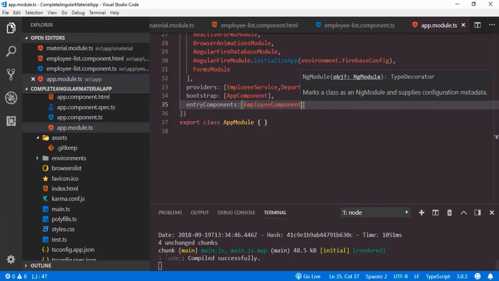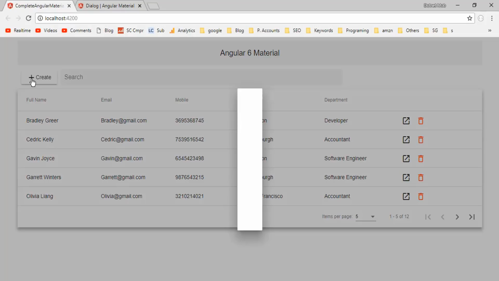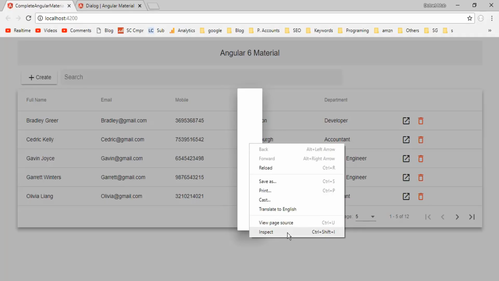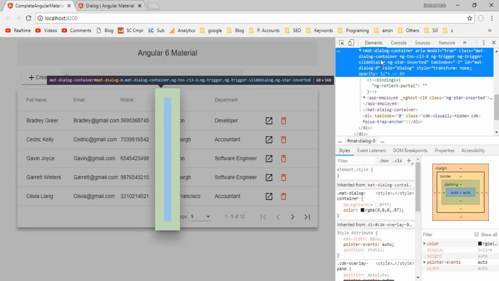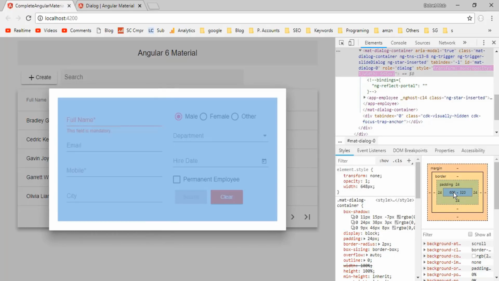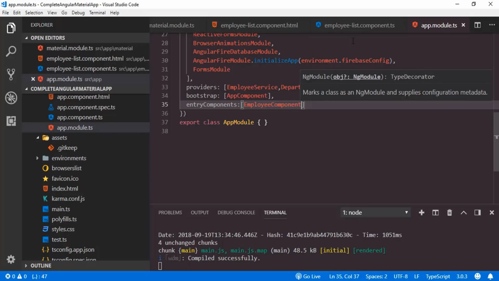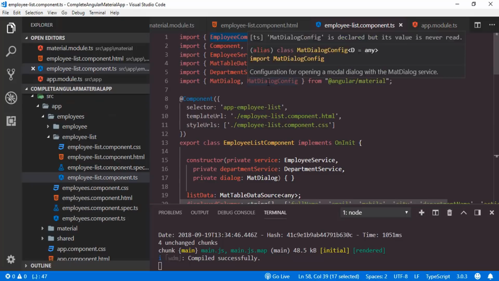Then back to the application. Now click on this create button here. So here we have the pop-up window. Inside that we actually have the employee form. In order to see the form, we have to increase the width of this modal. In order to demonstrate that, I will just do that with inspect here. We just need to increase the width here. I will set it as 600. Here we go. So along with the width, we have to configure a few more parameters about this pop-up dialog. So let's look at how we can do that. For that, we will be using this class here, MatDialogConfig.